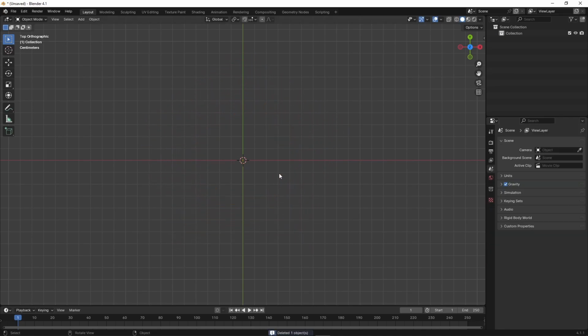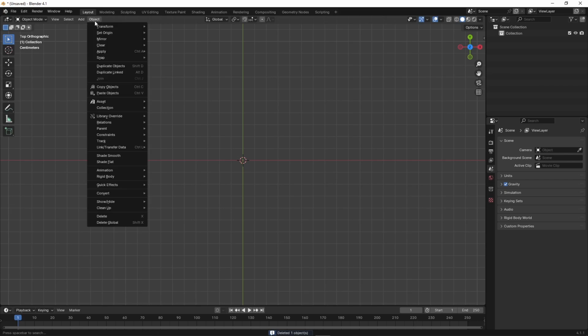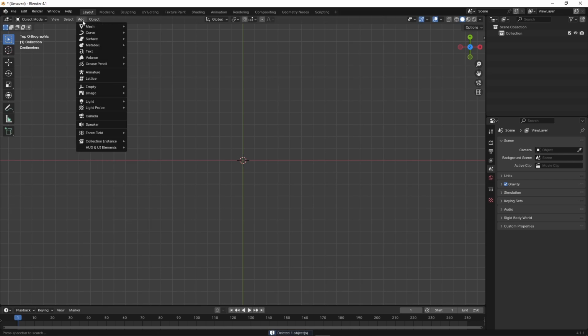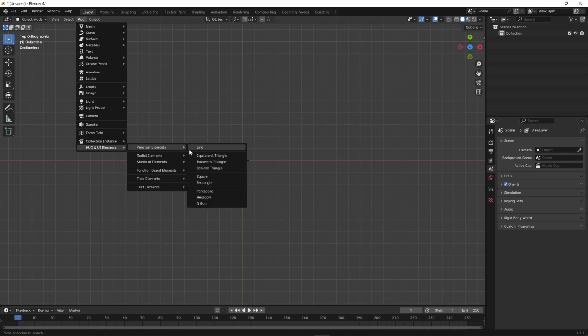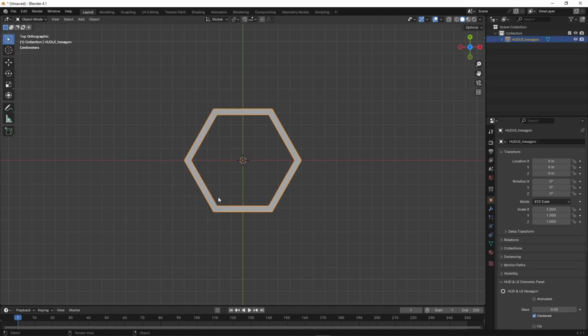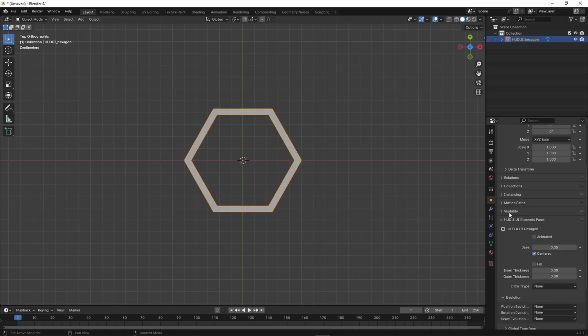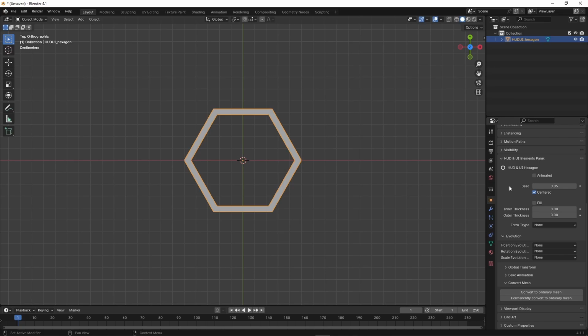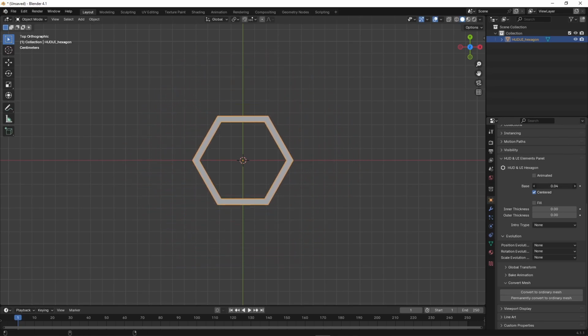Similarly, a hexagon can be created by going to the Add menu. From the drop-down, selecting HUD and UI Elements, then Punctual Elements, and finally Hexagon. The hexagon is also defined solely by its base size.